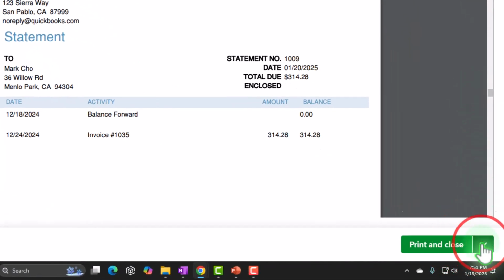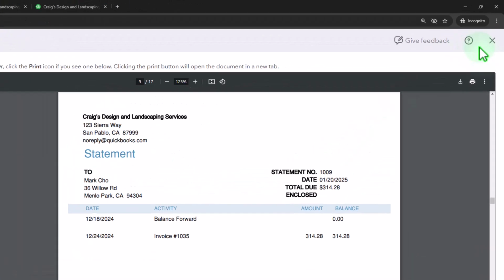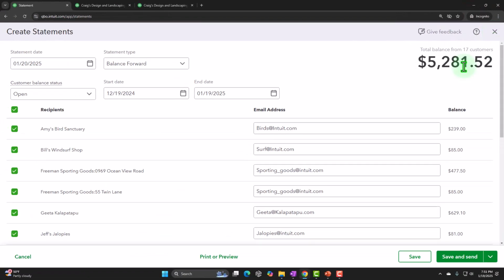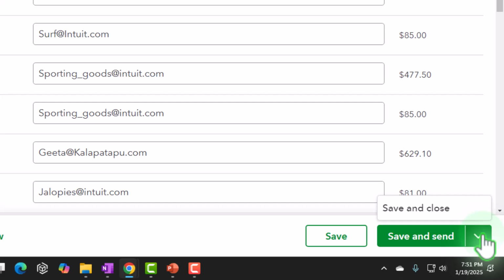All right, so then we can print them or we can close them. If we want to actually physically mail them out, then of course we can print them. In the digital age, oftentimes we're going to be basically emailing them. We can save them, we can save and send, we can save and close.